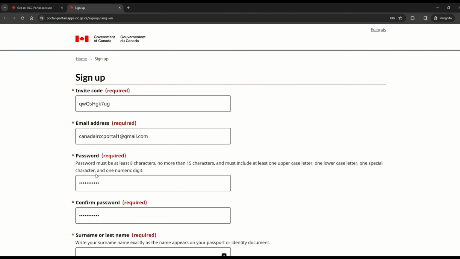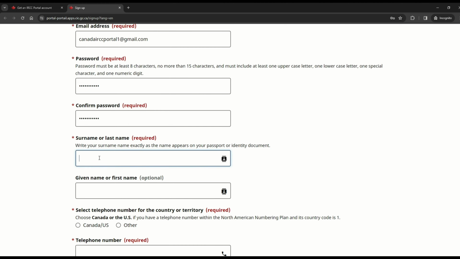Then choose a password for your account. Enter the surname or last name. So in my case, I will write Gupta. First name, I'll write Arpit because I'm creating the account in my name.